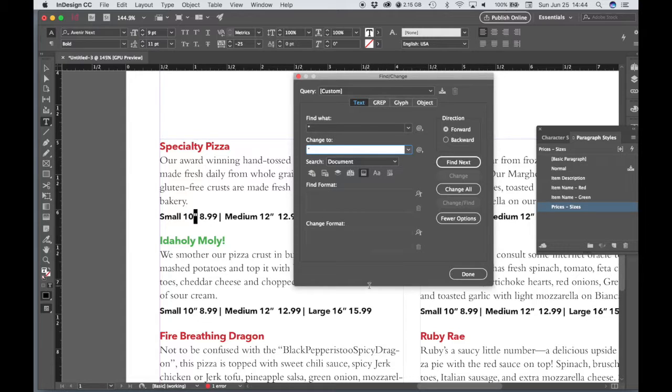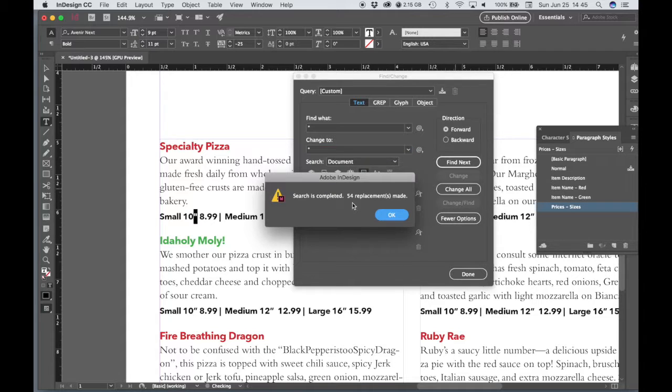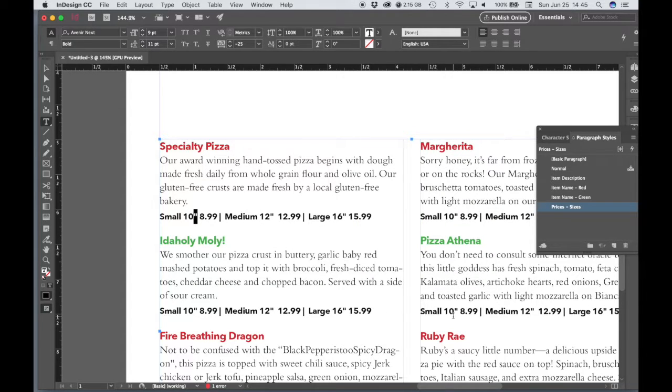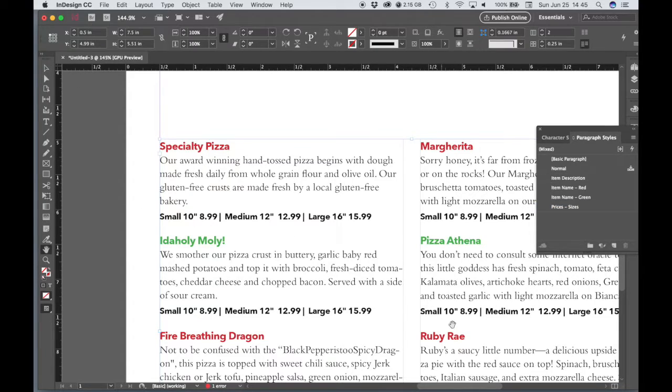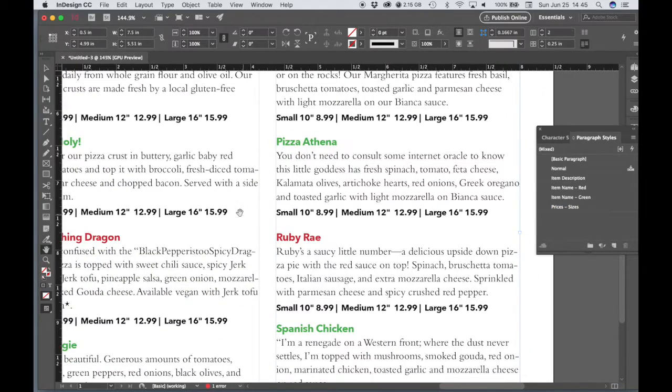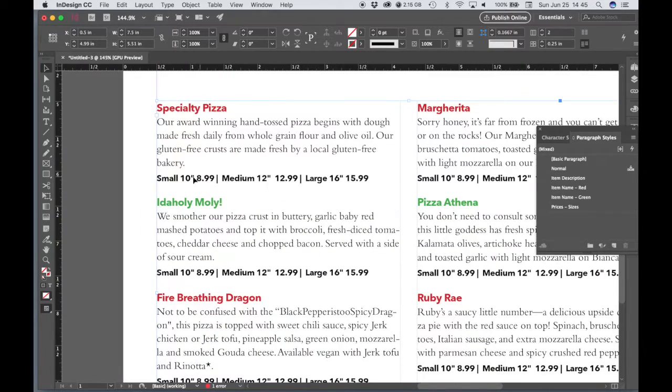I want to search the entire document and I want to change all. So click Change All. There's been 54 replacements made. Hit OK and done. So the only place where you could run into a problem with this is if you have some kind of a quote from a person, you know, and it's got the double quotes, but you might need to manually replace those. But otherwise, it has gone through our entire document and all of these inch marks are replaced. So that's really important. You want to have the correct character there.